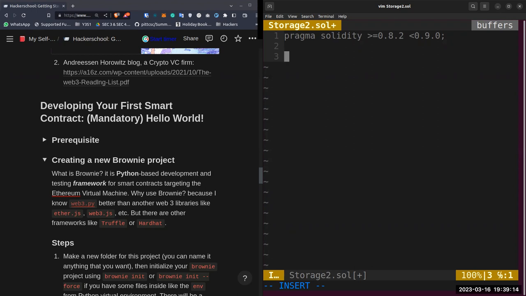And then, remember that Solidity is an OOP language. It is an object-oriented language, meaning everything that lives on your blockchain lives as an object, like a contract. Contract by itself is an object. So what do you do? Of course, you write contract, and then you give the name of the contract. So this is just one object of a contract called Storage.